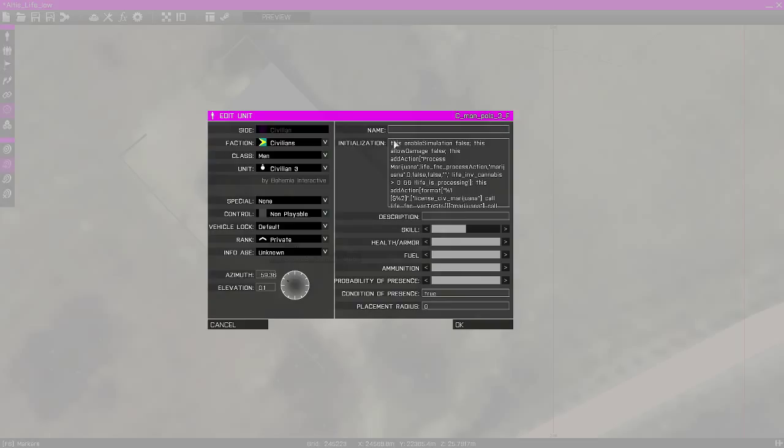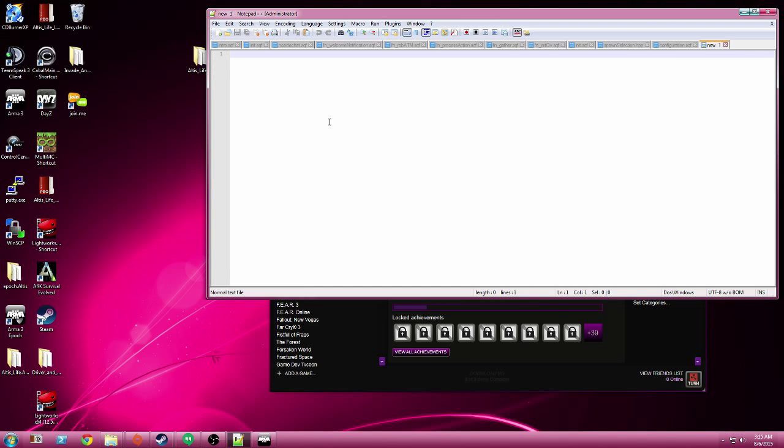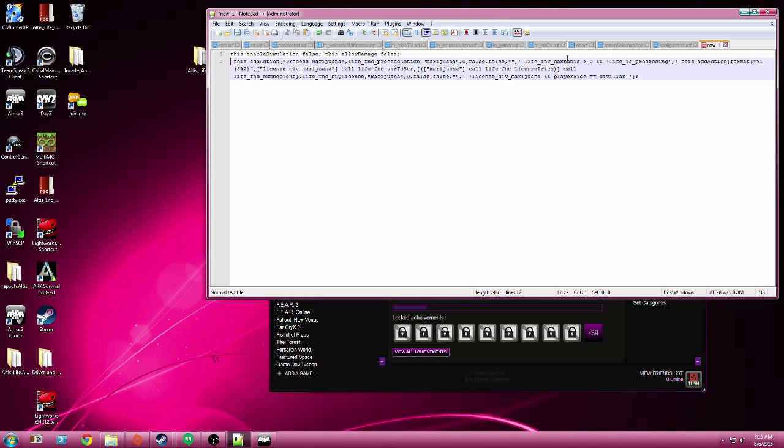Alright. I'm going to copy this, and I'm going to go back to my desktop because it's so much easier if this is Notepad++. Make us a new document. Paste this in, and we can actually start breaking this down to look at what they all are. Life is processing, add action, process marijuana. So we want to process the wood, process lumber.